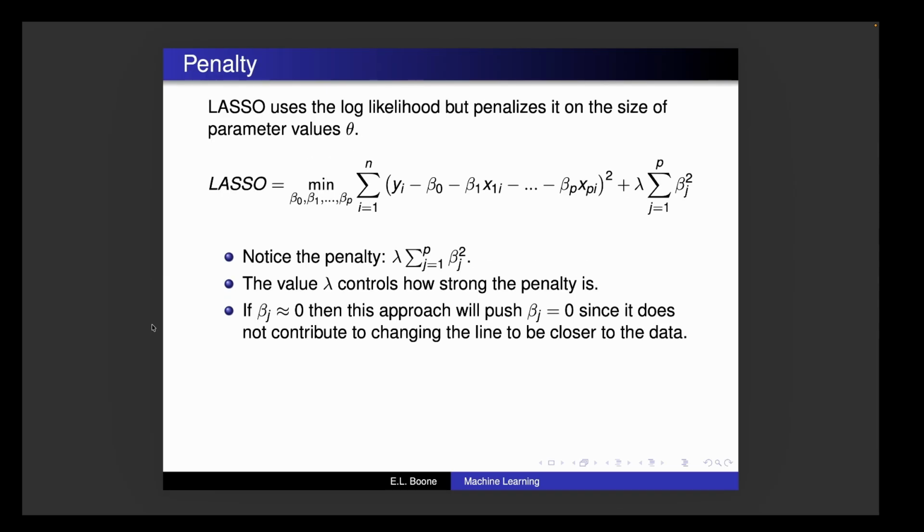Okay. So LASSO takes and penalizes this. Basically what it does is it adds a penalty onto the end. You can see lambda sum from j to p of beta j squared. Now, lambda controls how strong the penalty is, and we can play with this a little bit when we go over to Python. But if beta j is near 0, then this approach will push beta j to equal 0, since it doesn't really contribute to changing the line to be closer to the data.